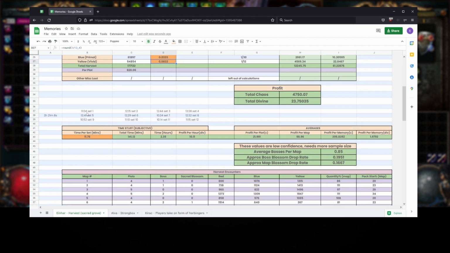Same thing goes with our time estimates. I added up all my times for all 12 sets and averaged them out. That was 11.76 minutes. So our total time ends up being 141.12 minutes, which breaks down to 2 hours and 21 minutes, or 2.35 hours. Our profit per hour, in my case, is just over 10 divines. But this will change based on your build, how fast you find the harvest, which maps you're running, etc. So if you want to adjust that, you can change this based on your time per set.